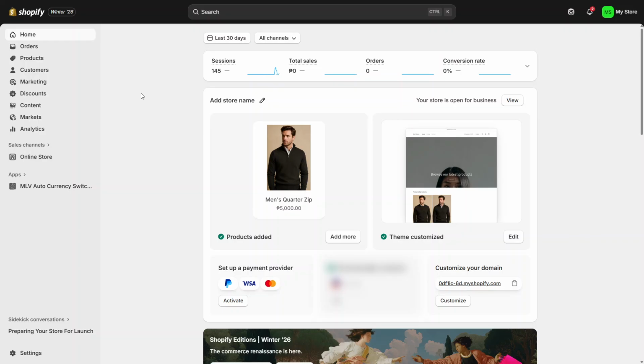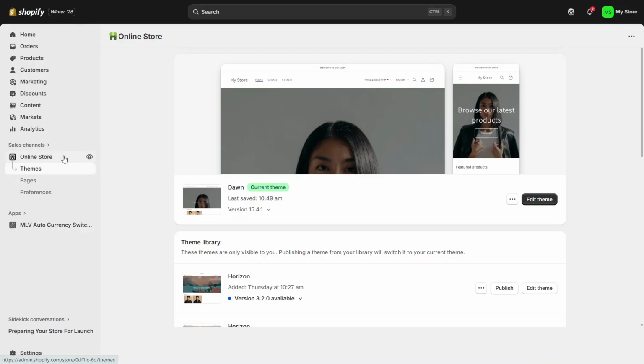First, log into your Shopify admin. This is your main dashboard where you manage products, orders, and your online store. Once you're in, look at the menu on the left-hand side of the screen. Find and click on Online Store, and then select Themes. This will open the area where you can manage how your store looks and behaves.